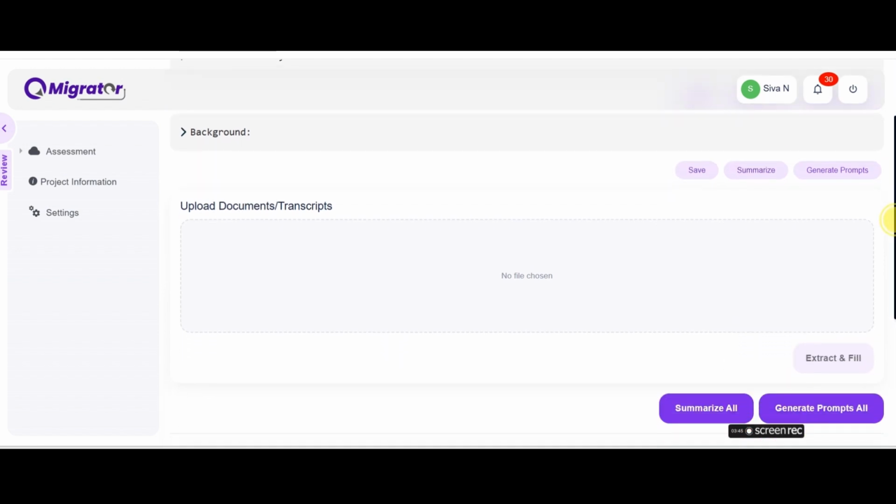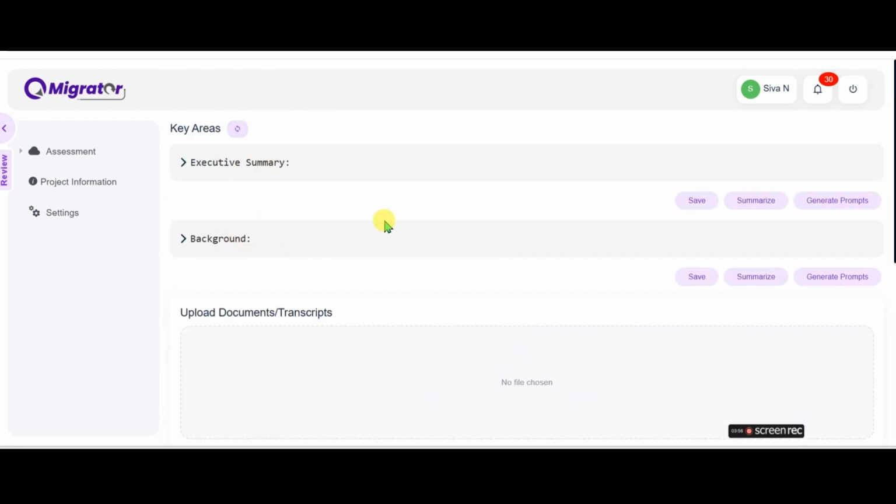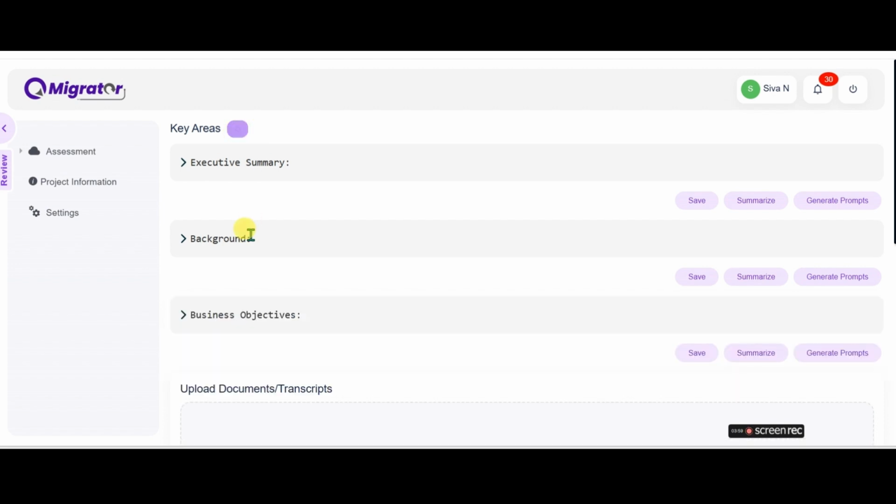Another important feature is the Upload Document option. If you have additional documents or transcripts, you can upload them at any time. By clicking Extract and Fill, QMigrator will automatically analyze the new content and populate the relevant sections. As you interact with it, you'll see the sections being filled one by one.